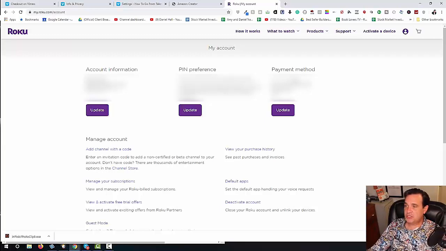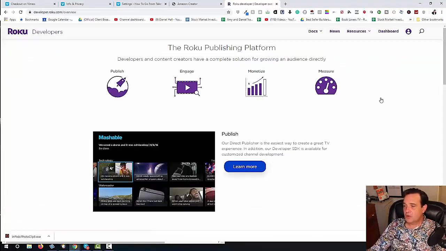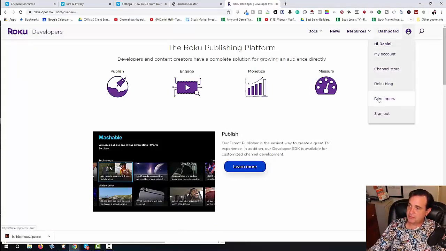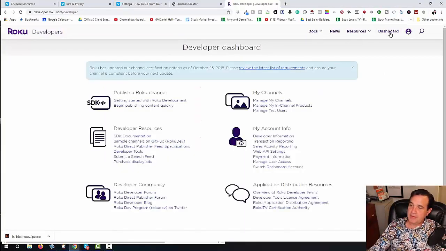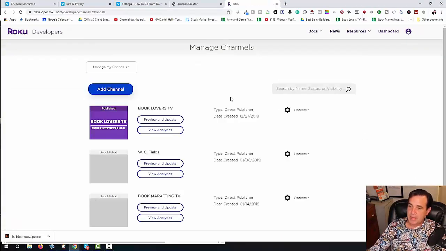But from here, once you're into your account, come over to the little icon here, and then come down to where it says Developers. Click Developers and then Dashboard. Then from here, you're going to see the Developers Dashboard. You're going to come over to Manage My Channels, and from here, you're going to add a channel.